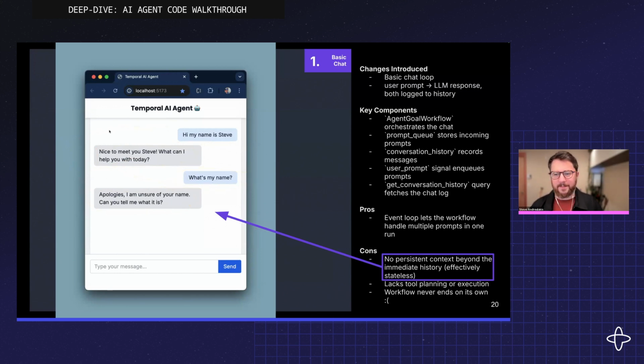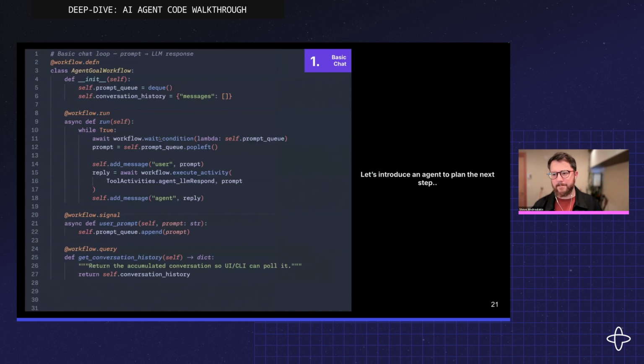So let's fix that. Let's introduce agent functionality. Let's make this LLM aware of an overarching goal and tools it can use to get to that goal. And then let's make sure it can keep tabs of the conversation as we do that.